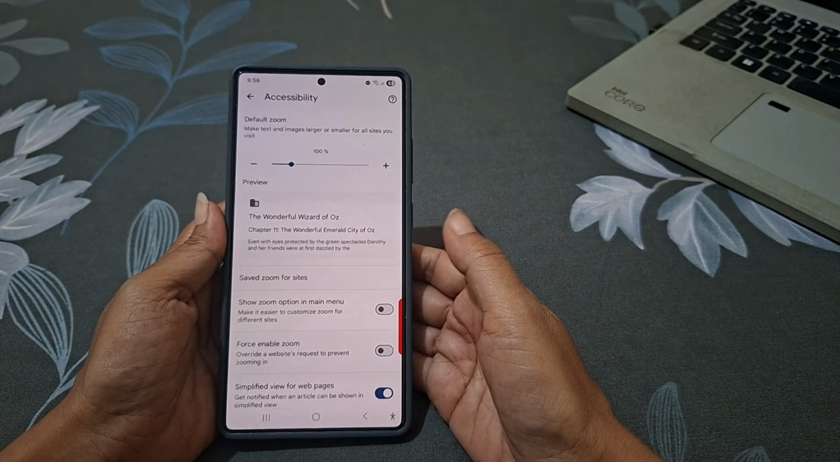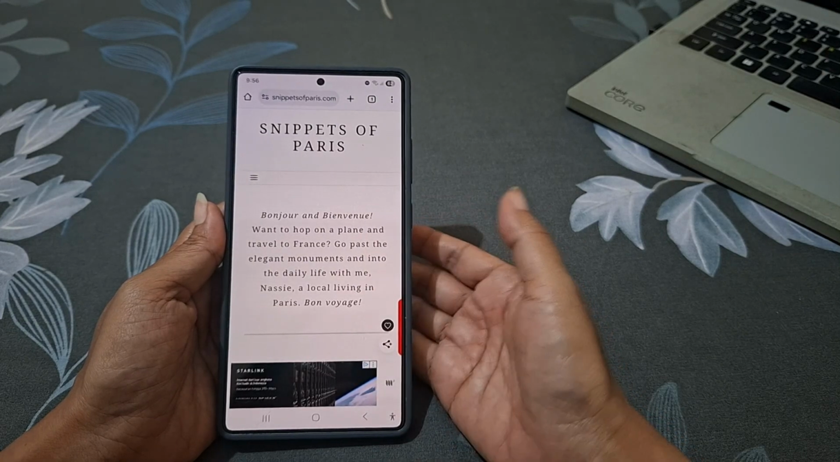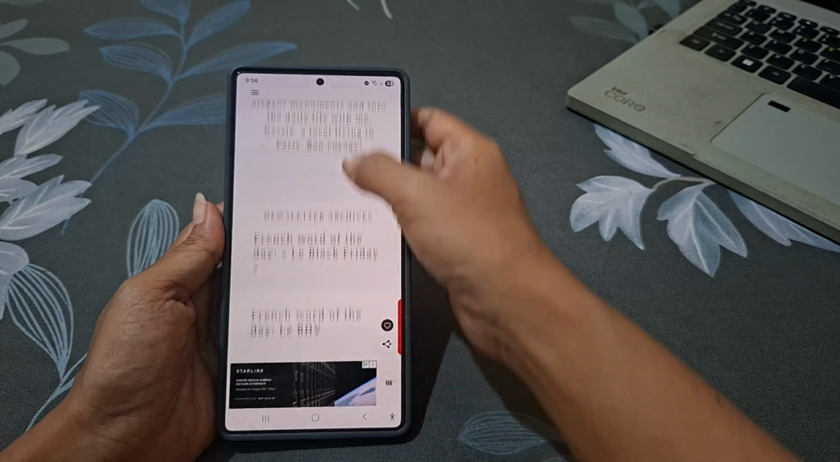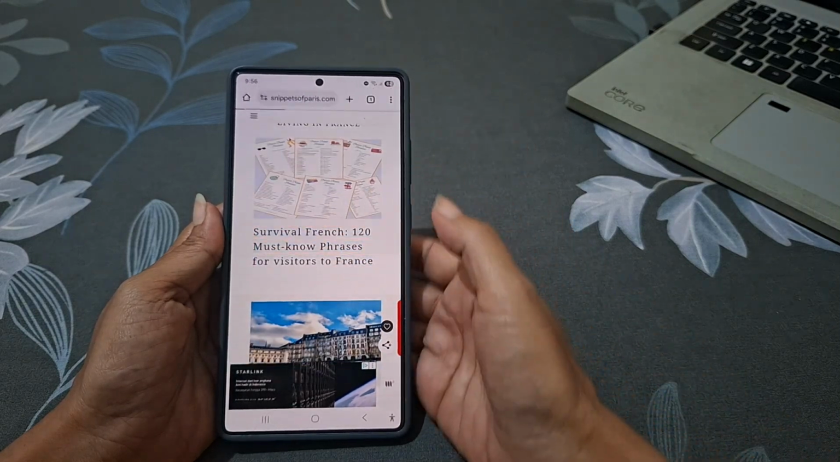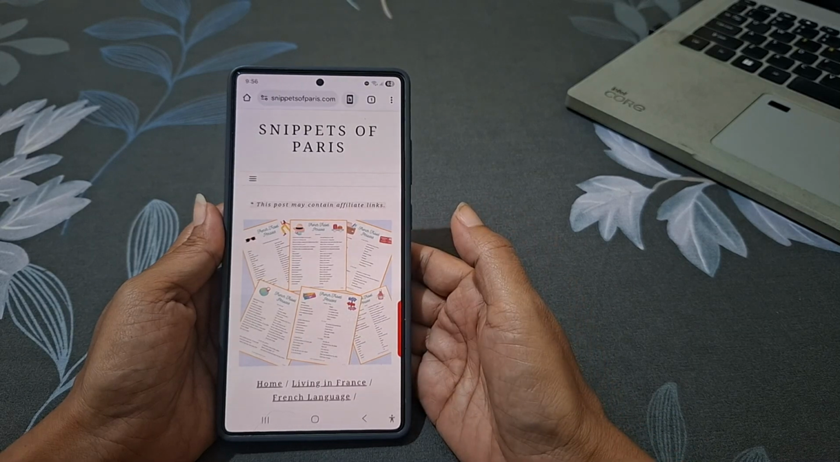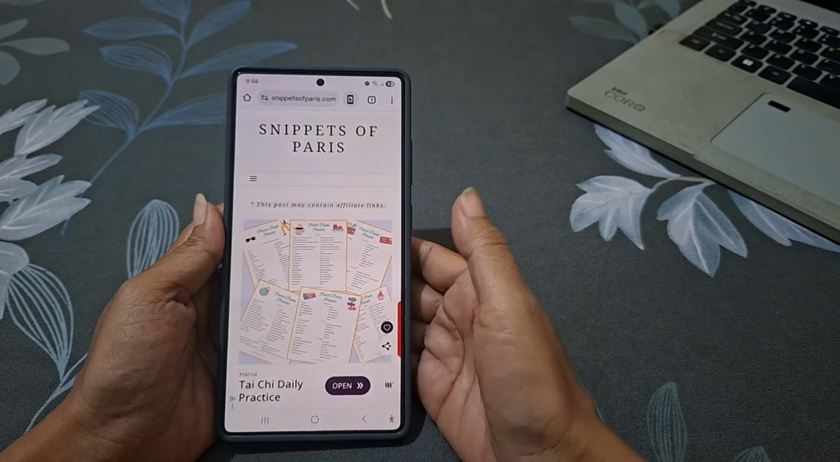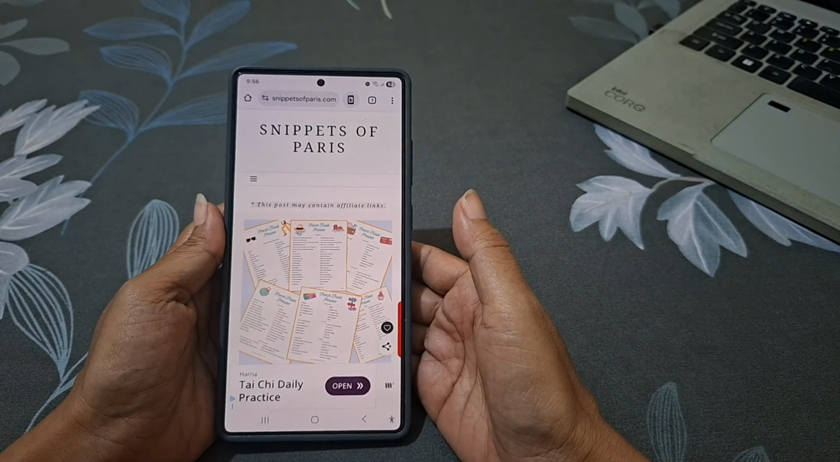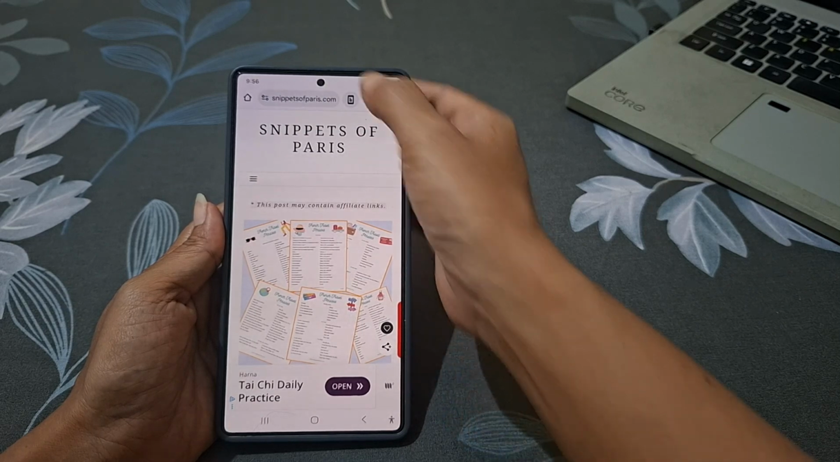Go back to the home page. Then open any article. When Chrome detects it, the reading mode icon appears next to the address bar. Tap it and the page will switch to a clean, simple, reading-friendly layout.